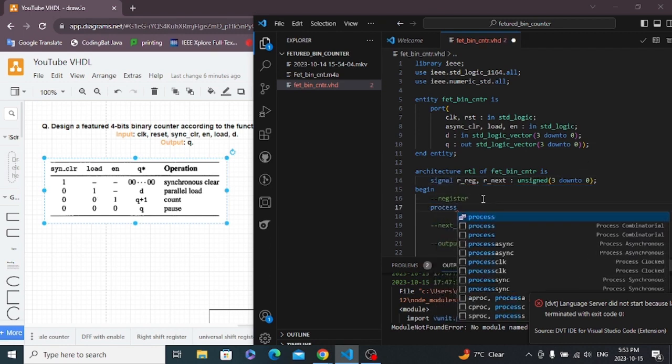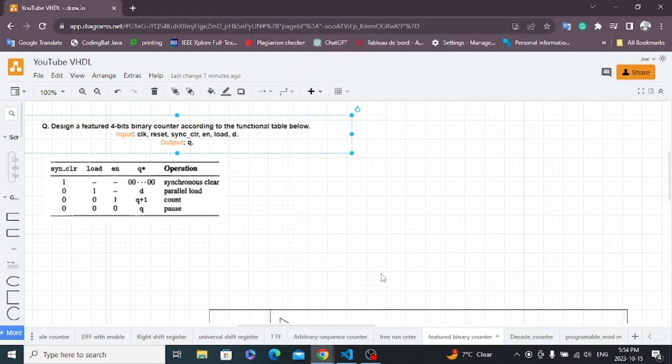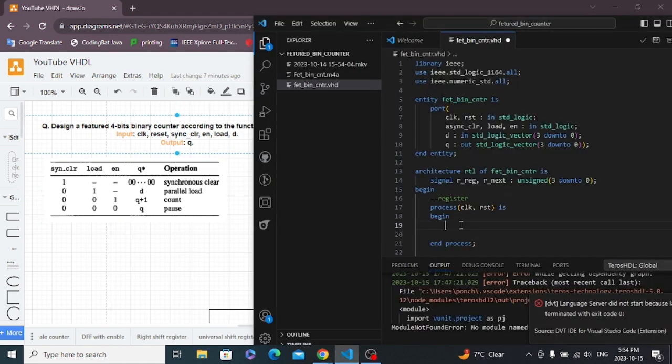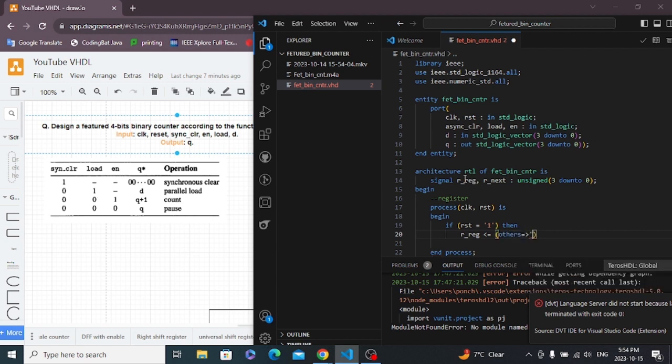And we're going to write now the process for our registers, which is with a sensitivity list of clock and reset. And for this, we are designing our counter with a synchronous clear. However, let's have our reset to be asynchronous. In this case, it means that we don't have to wait for the clock in order to reset our circuit. And so we say that our R register is going to be 0 when we have our reset.